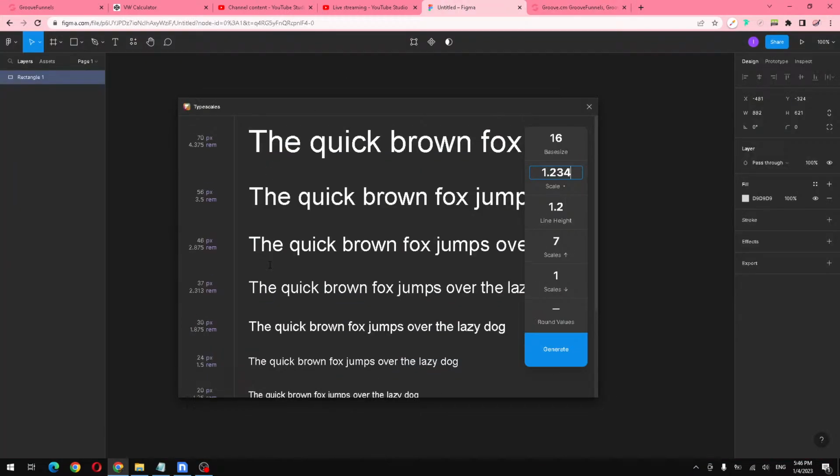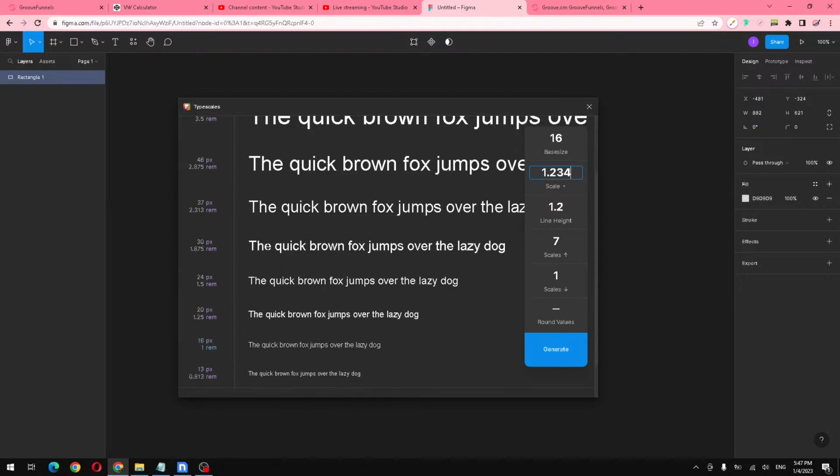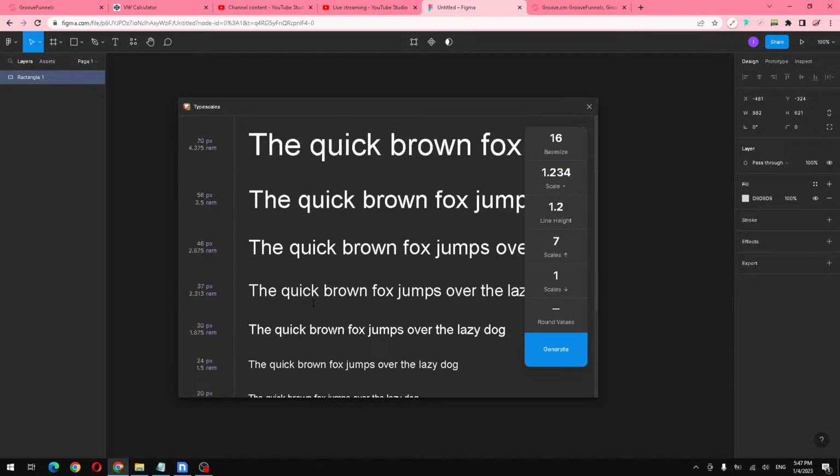Okay, so like you see, the title font is 70 pixels, heading 1 is 56 pixels, heading 2 is 46 pixels, heading 3 is 37 pixels, heading 4 is 30 pixels, heading 5 is 24 pixels, heading 6 is 20 pixels, and the paragraph is 16 pixels. The smallest paragraph is 13 pixels. That is it really. Then what you are going to do is go to Groovepages.